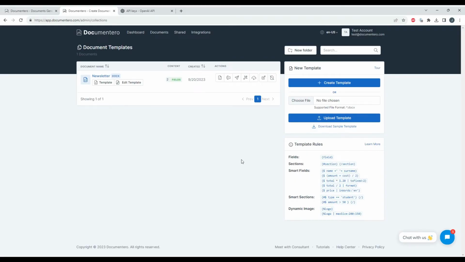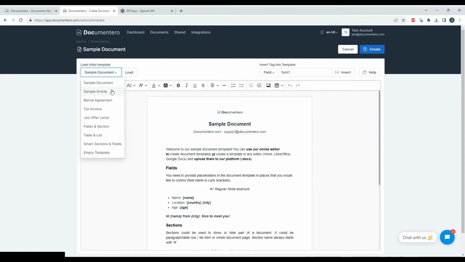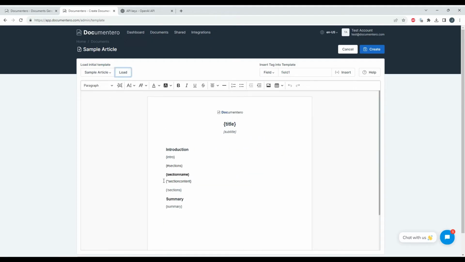This time, let's try to generate a bit more advanced document using Documentero and OpenAI. So let me create another template. This time we will use the predefined template for the article. I just loaded the article template, and here I can see a dynamic title, dynamic subtitle, introduction field, and the most important part, there is a repeatable section here. As you can see, the content of the section repeats multiple times, and I have two subfields, section name and section content. So I can distinguish how each section looks in my document.